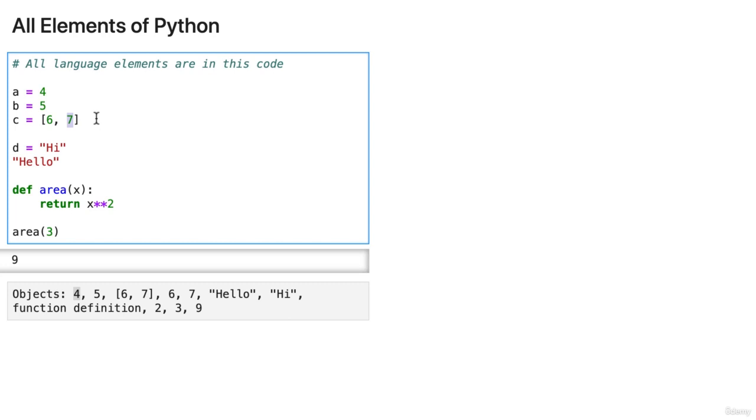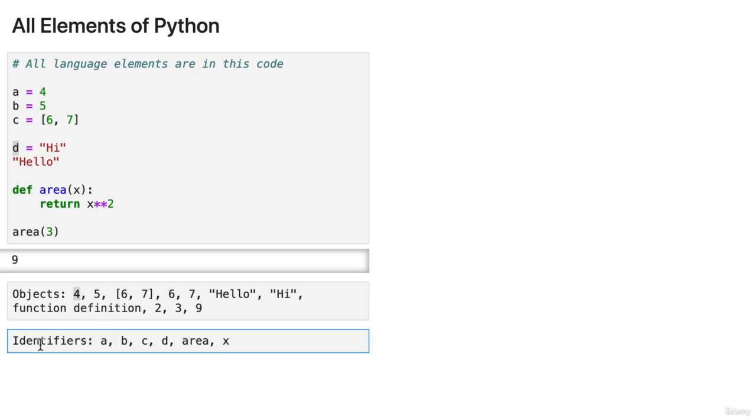Now let's stop here for a moment. Maybe you thought that A, B and C were objects. Well, no. A, B, C actually are identifiers. In other words, we used to call them variables. Identifiers is a more official, more technical name. So identifiers are names that we use to identify an object.